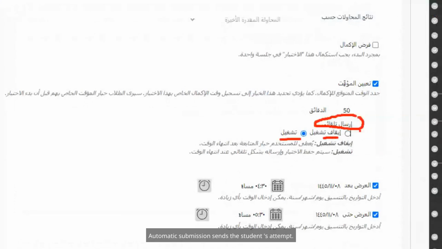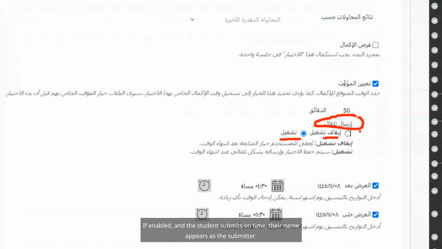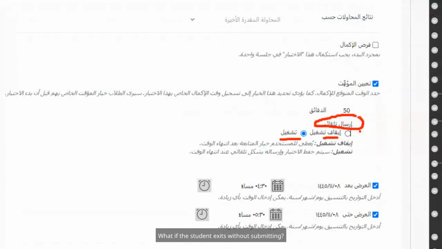Automatic submission sends the student's attempt. What if the student exits without submitting? If they leave in the last 2 minutes and can't submit? If enabled, the system submits after 50 minutes. The system records the grade.